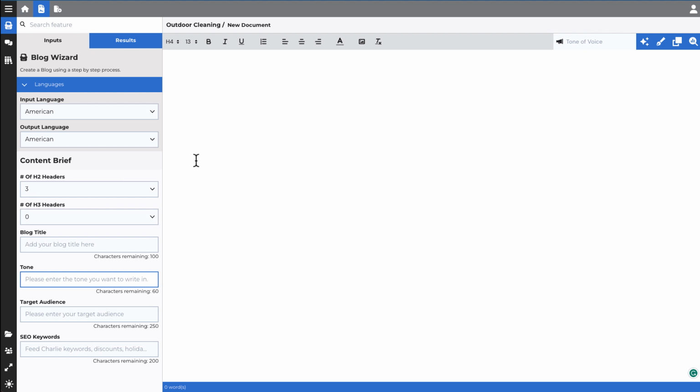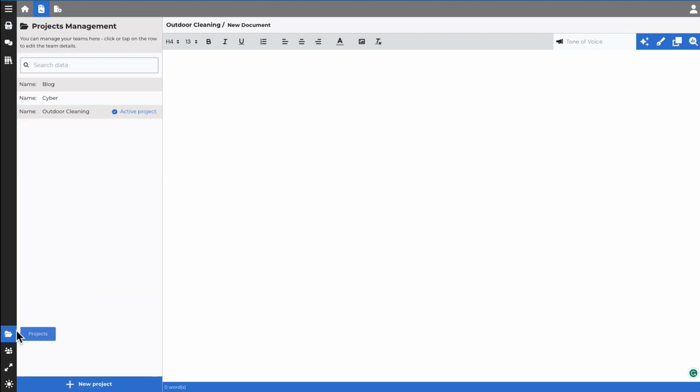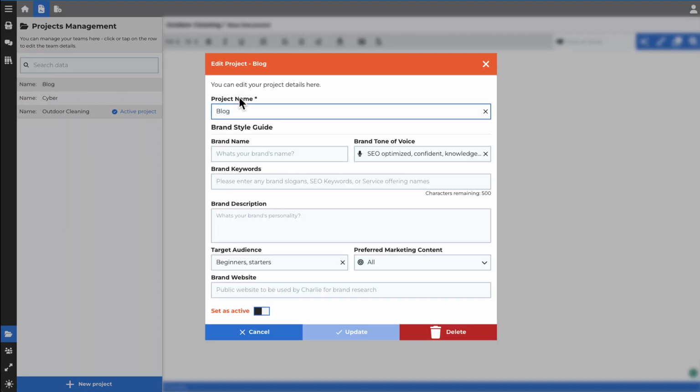So I'm not going to dive deep into this. What I want to show you is they've got this folder right now. It's called projects, where you can define like different niche that you're doing on GoCharlie. So if you're an agency, you have different clients, you might want to put in different projects with different clients information. So for example, if I'm looking at a blog, then I can put in the actual brand name.